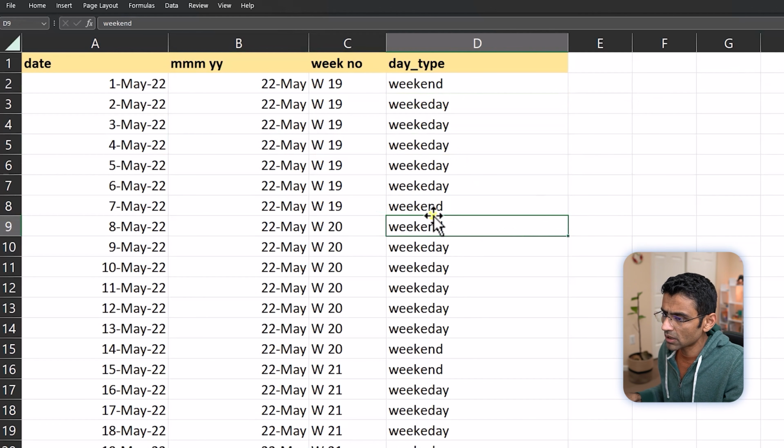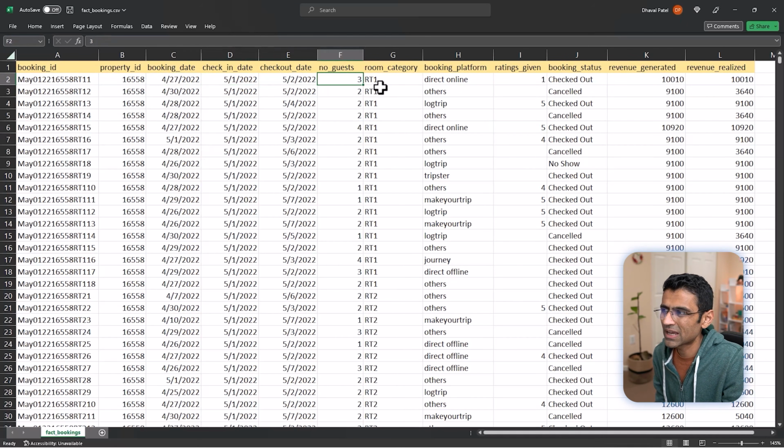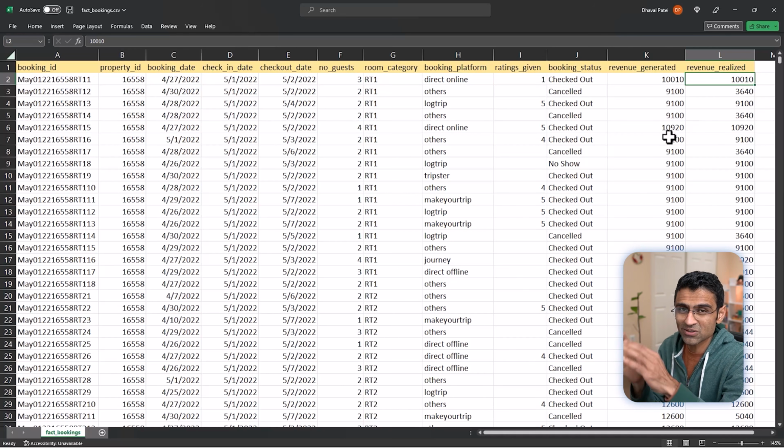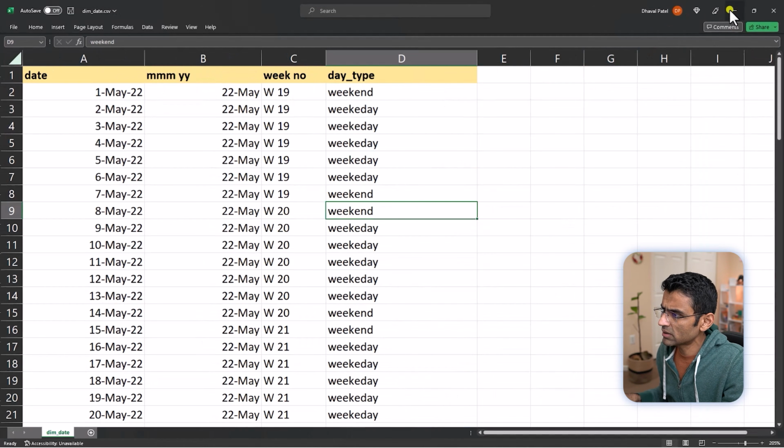Then you have the bookings data. Okay, so you have date by date booking data. So this is check-in date, check-out date, how many guests stayed, the room type, see RT1. Remember in the other file we had the meaning of RT1, direct or online, how much revenue was generated, how much revenue was realized. So we'll discuss all this concept with Abhishek, who is a domain expert, in the coming sessions. But these are all the files you have.